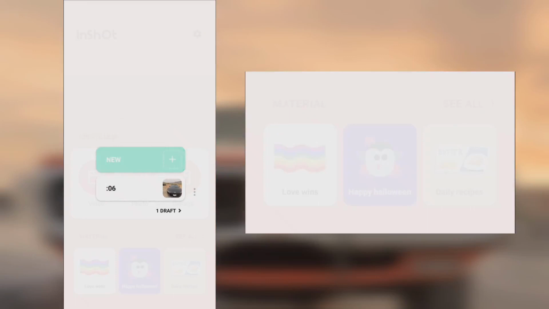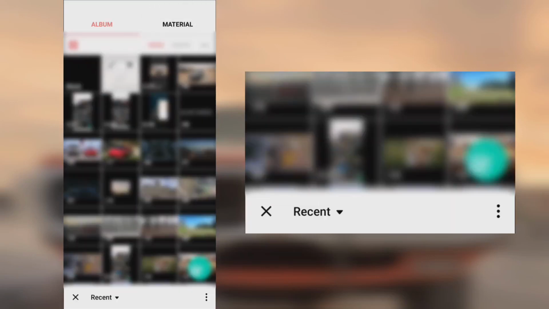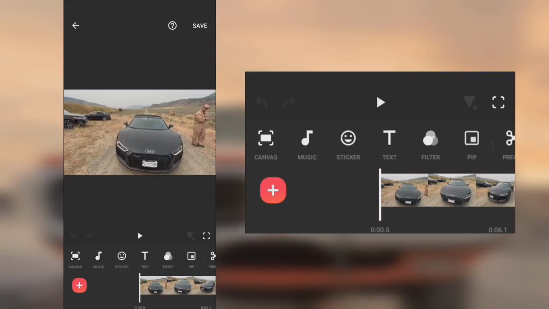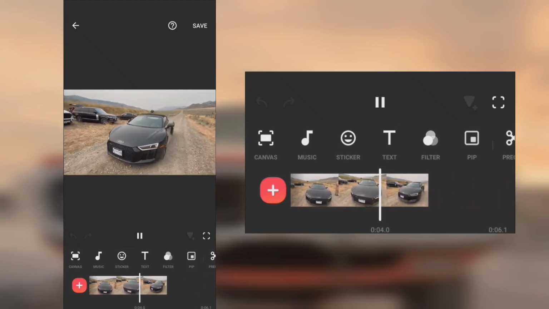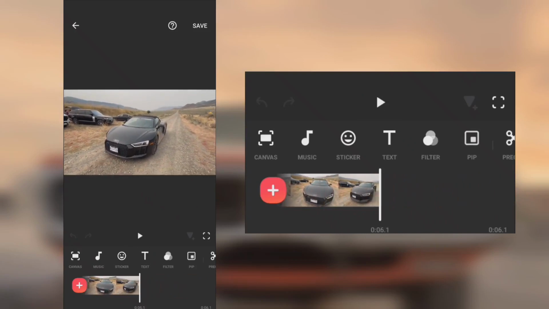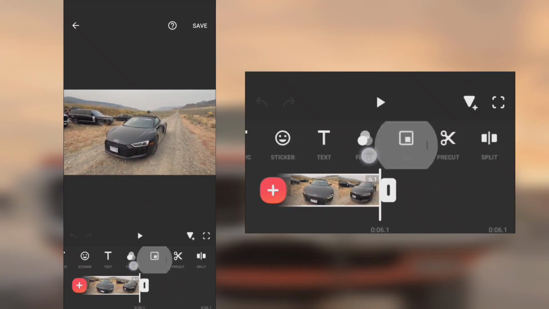Create a new project with the clip we recently saved. So here is a split scan effect. Finally, let's add a speed ramp to make it look better.